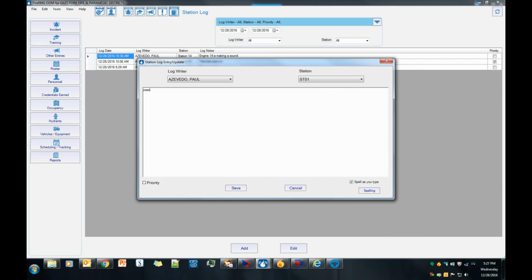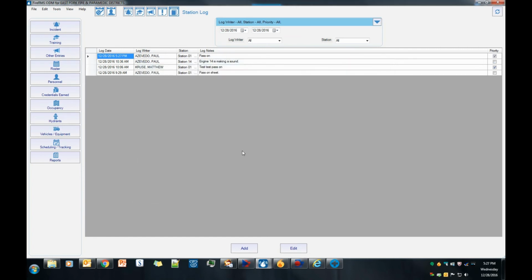and our pass-on report would be typed in here. If it was a priority report, let's say, I don't know, tires needed to be rotated on the engine and there's an appointment in the morning to get them done at the tire shop, we would be able to select priority and save. This gives the ability for BCs to be able to see pass-ons from every captain. Again, using this box up here, it can be filtered per station, per crew, or per shift.